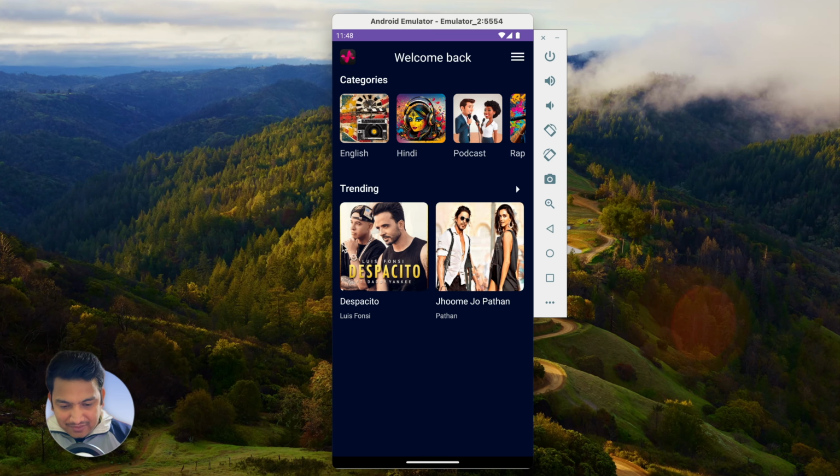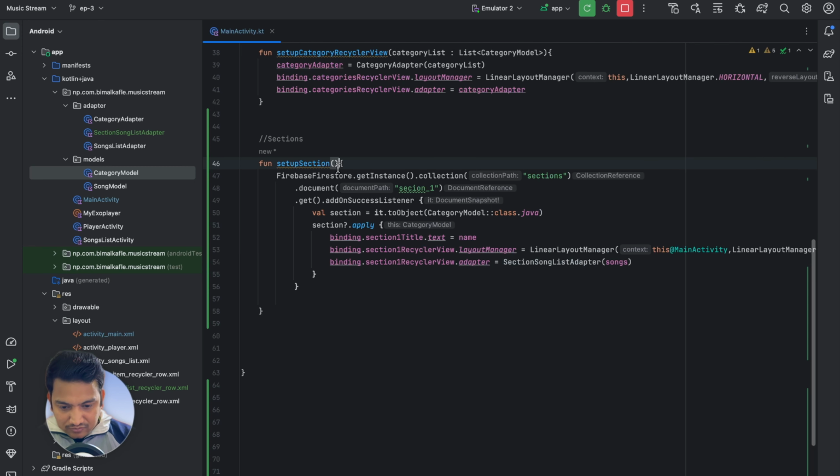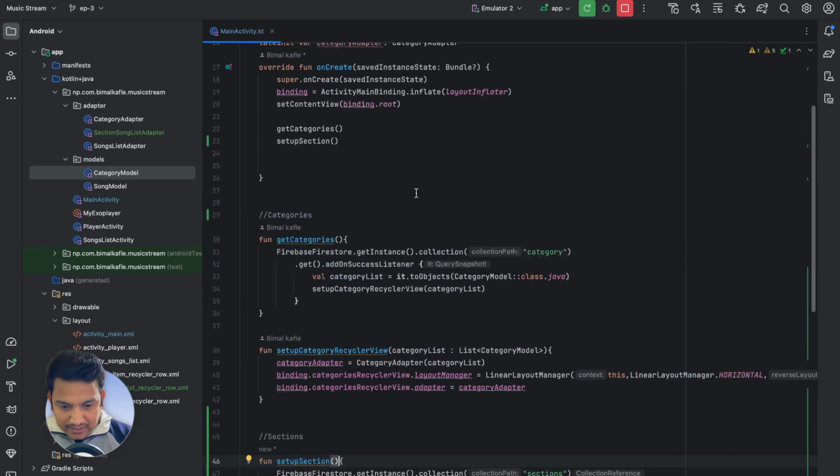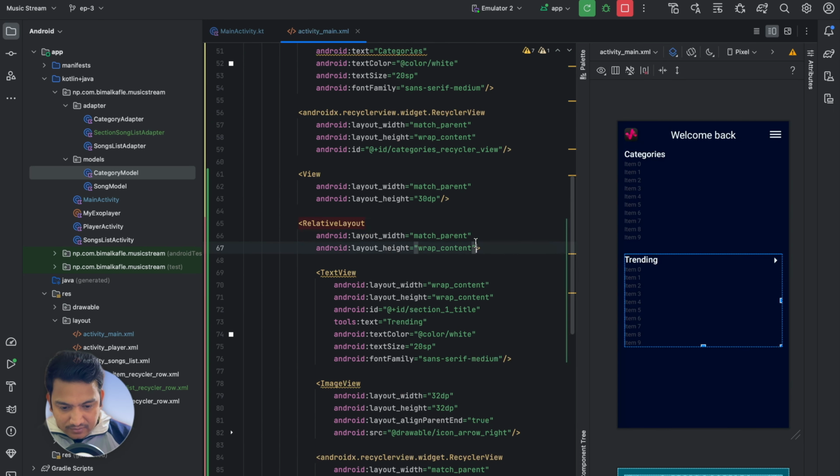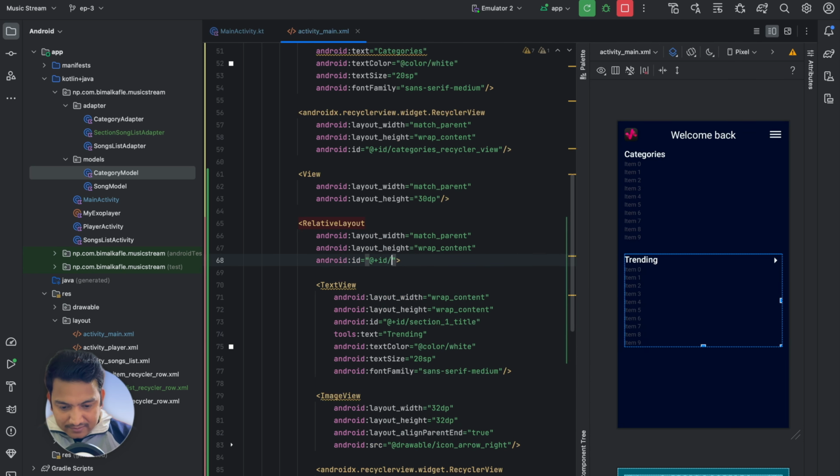So now let's implement this: when we click on this arrow or this trending or anywhere over here, it will go to another page, that is the songs list activity, and it will show the list of songs like we are doing here. Same way we will do it for the trending section as well. So for that, we will go to the layout first, and here for this entire relative layout, I will give one ID, that is section 1 main layout.